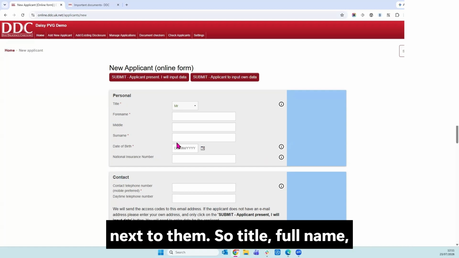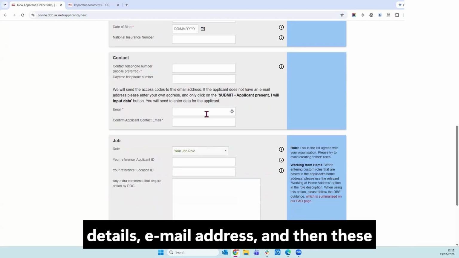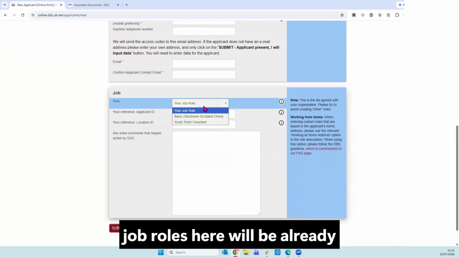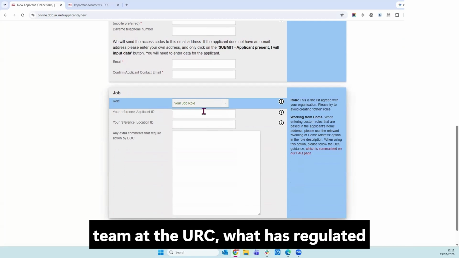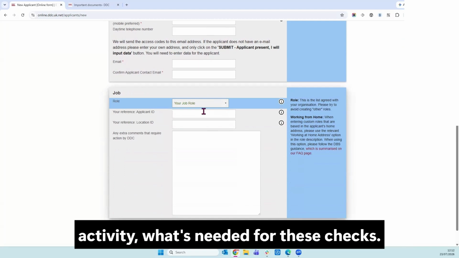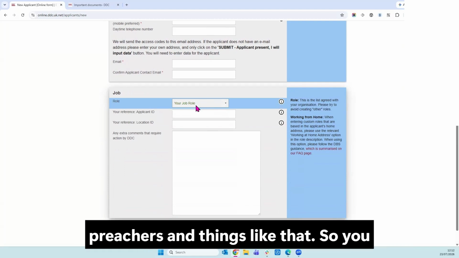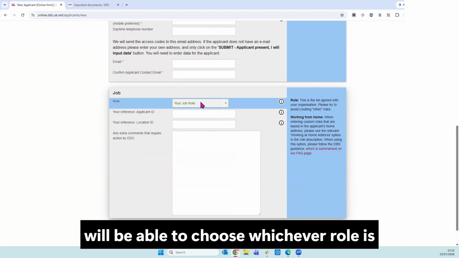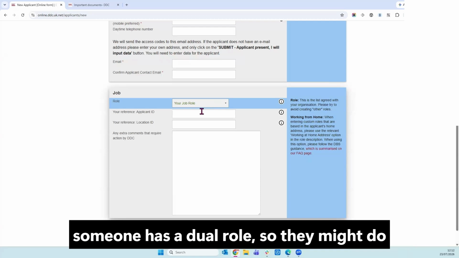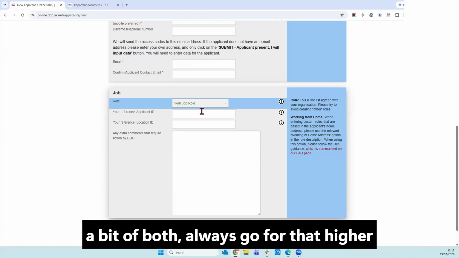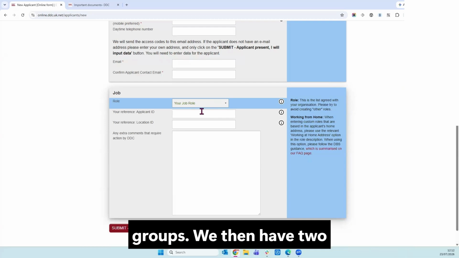So title, forename, surname, date of birth, contact details, email address, and then these job roles here will be already pre-populated for you. This is based on what we've discussed with the central team at the URC, what has regulated activity, what's needed for these checks. So this will have things like your preachers and things like that. You will be able to choose whichever role is most appropriate for the individual. If someone has a dual role, so they might do a bit of both, always go for that higher level of check because that will then cover you for working with vulnerable groups.